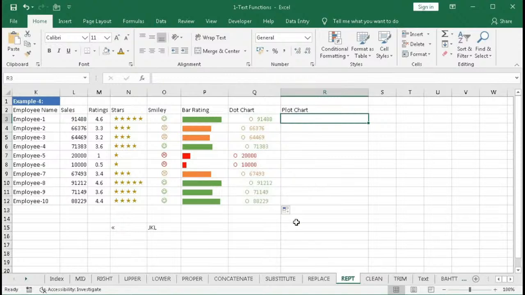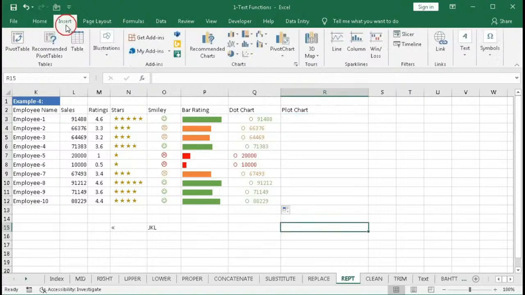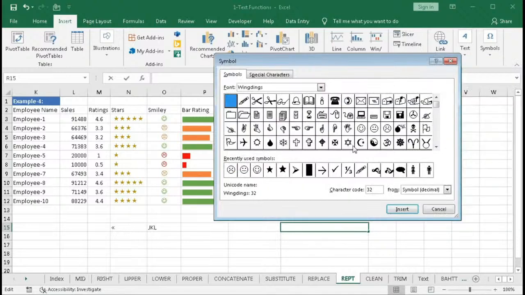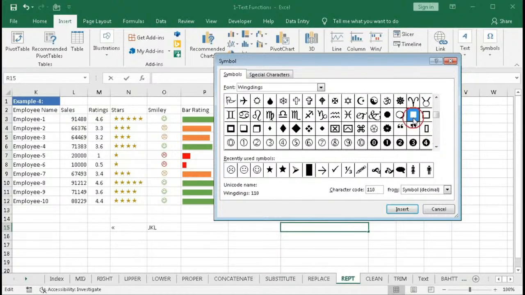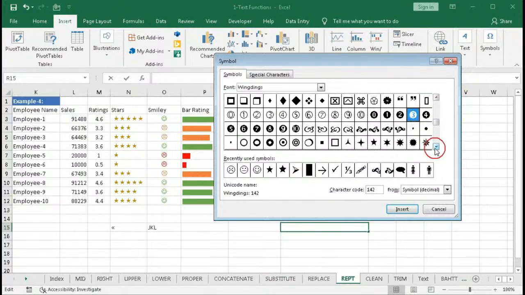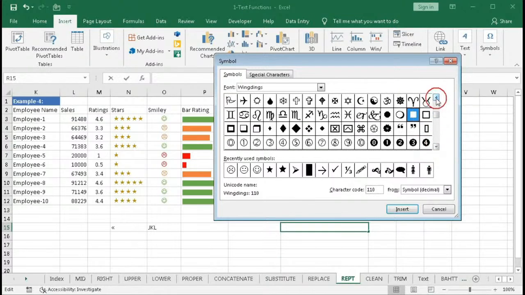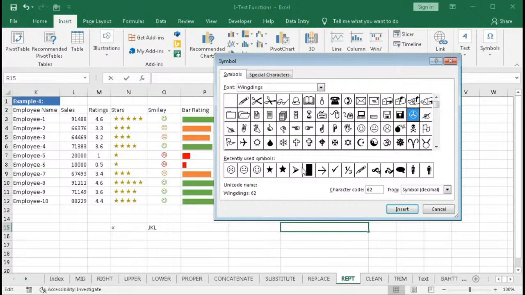So for that you have to go to insert symbol and search it here. You can use this one as you wish. You can use other characters also.